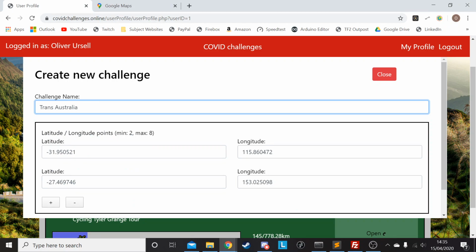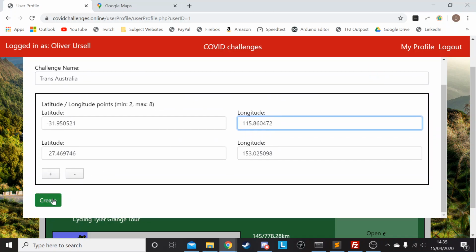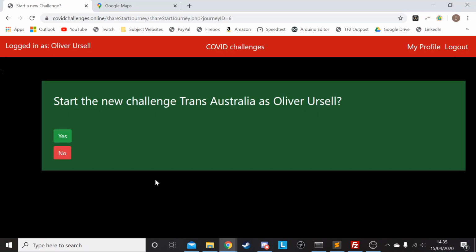So what I've done now is I've entered in the latitude and longitude points for Brisbane and Perth. I've given it a name, so I've named it Trans Australia, and I'm going to click create on this button here. And what it does now is it creates the journey, so the journey is now registered.